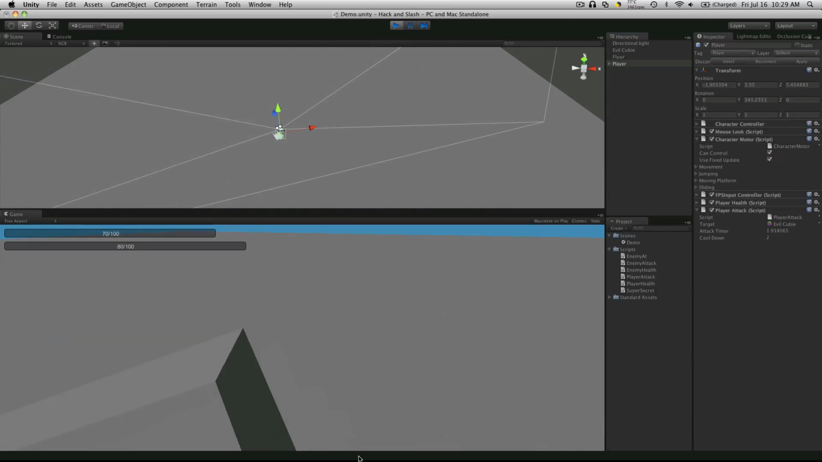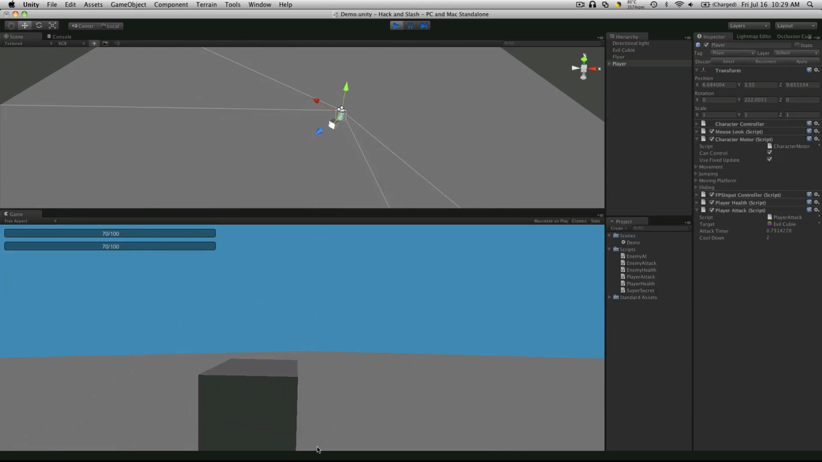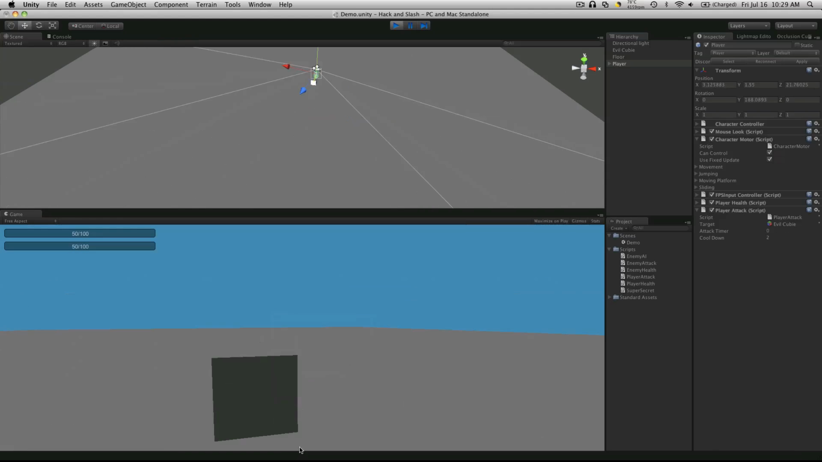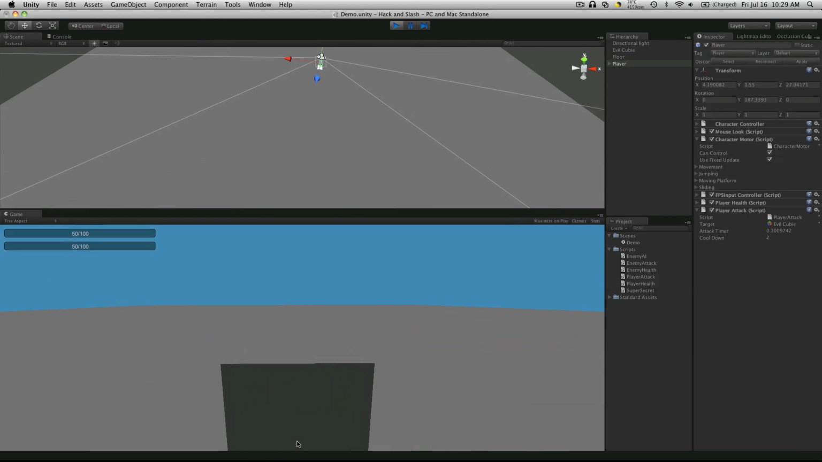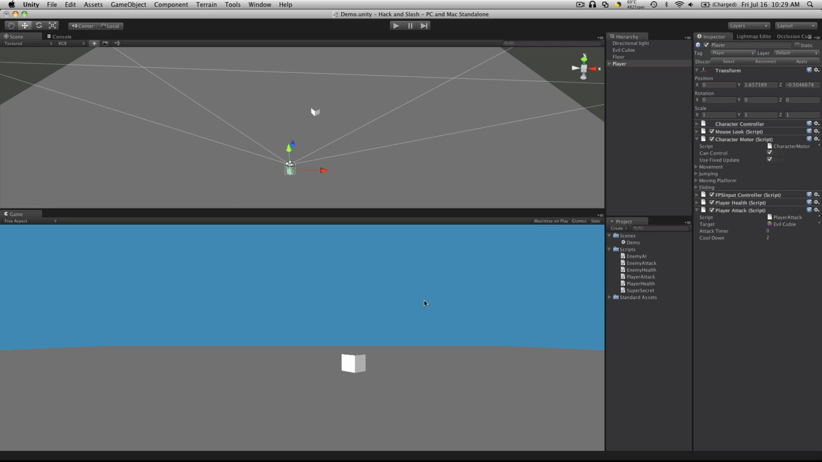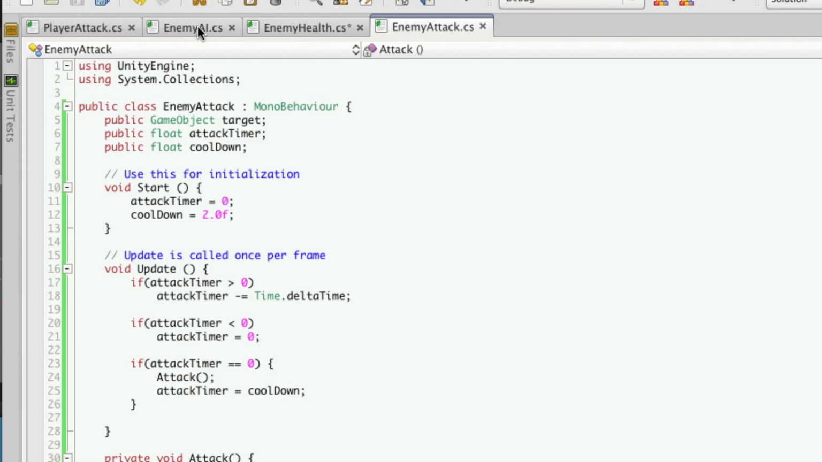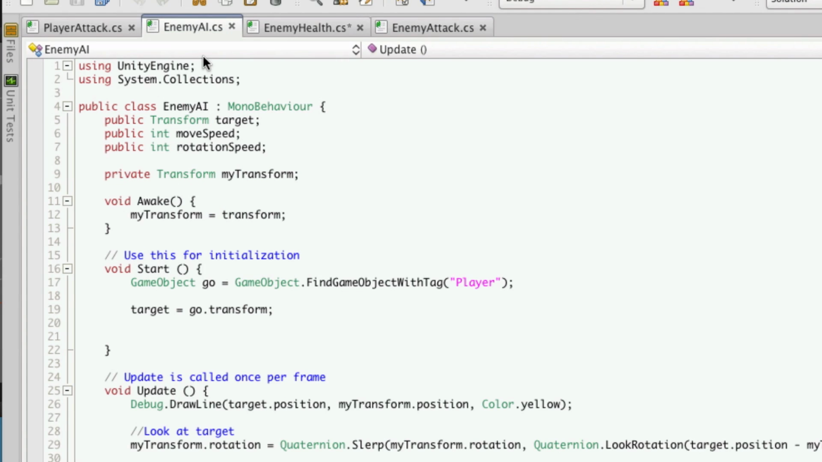You notice again, the problem is that he's spinning around us too fast. So he's not actually facing us or in front of us. So let's fix that. That's part of his AI. So we'll go to the enemy AI.